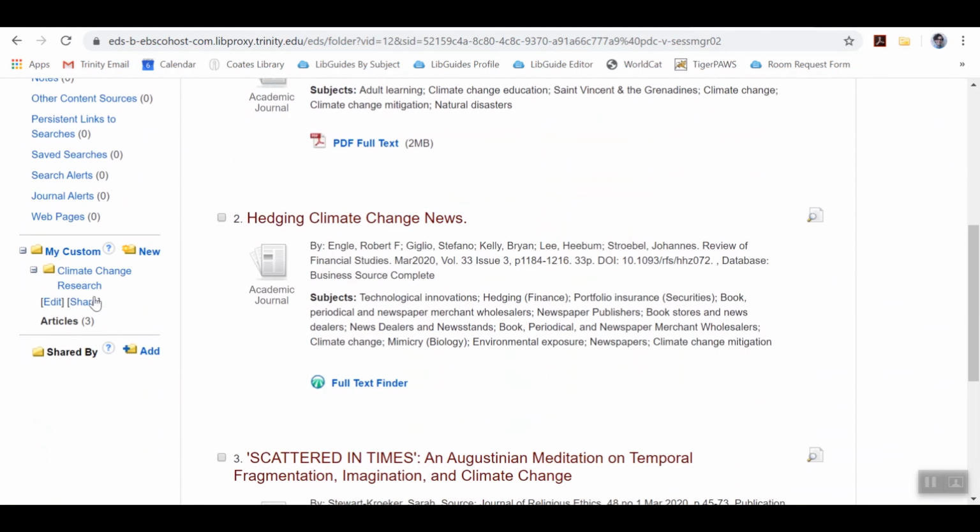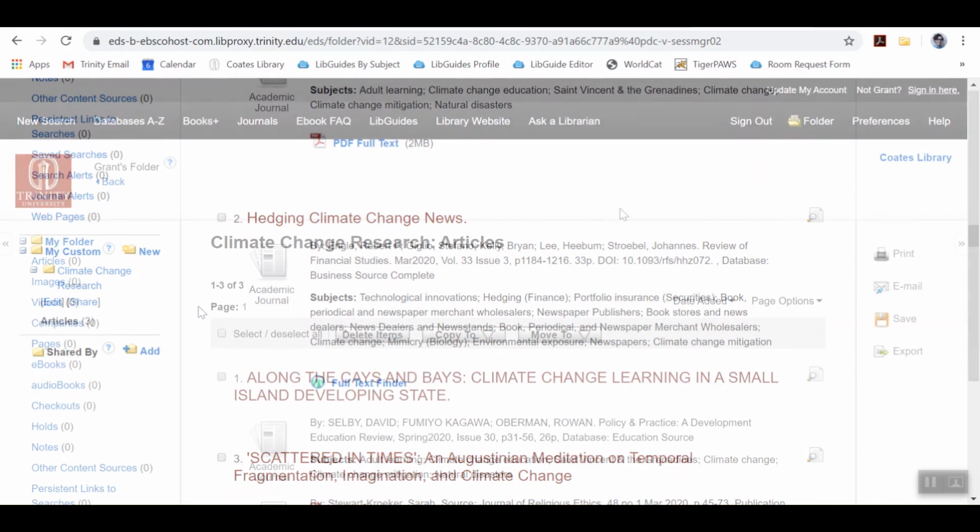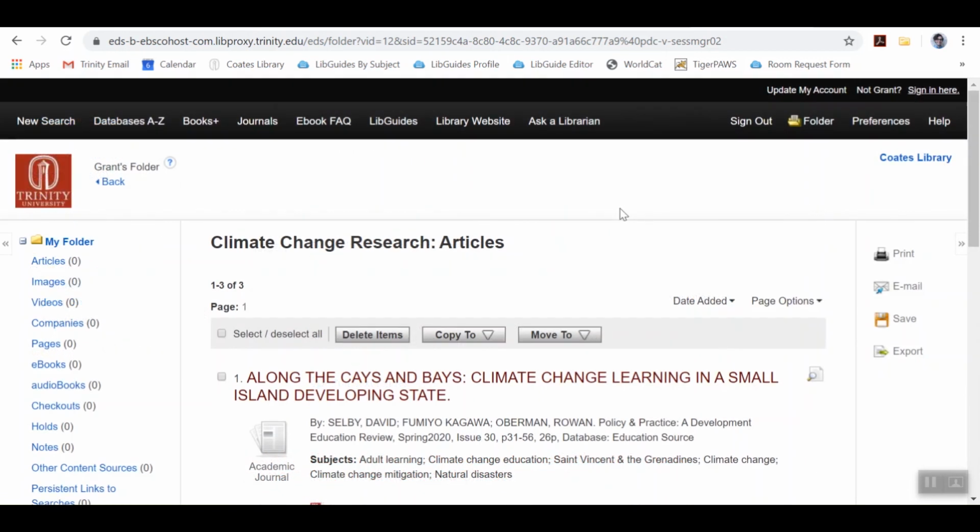Also, if you would like to share this folder, all you have to do is you click share and you can send it to, perhaps if you're working on a group project, you could send it to a group member. So these are just a few ways you can organize your research.